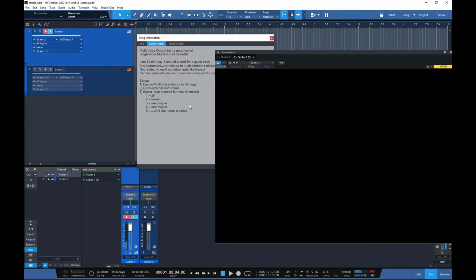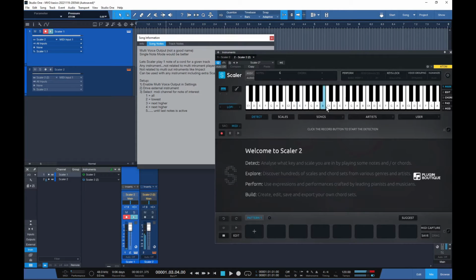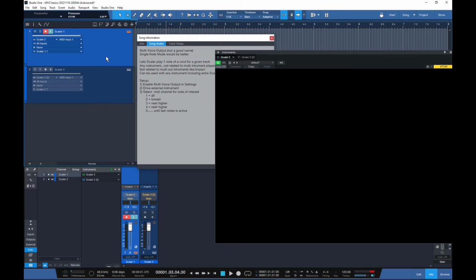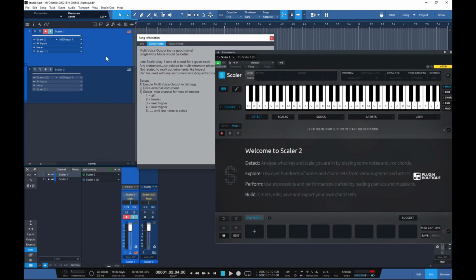That's that scalar, right? So now we've got two scalars loaded. What we're going to do is go back to our first scalar and call that the driver, and we're going to turn off any sounds coming out of that scalar. Now we're going to tell our second scalar to listen to the MIDI signals being generated from the first scalar.